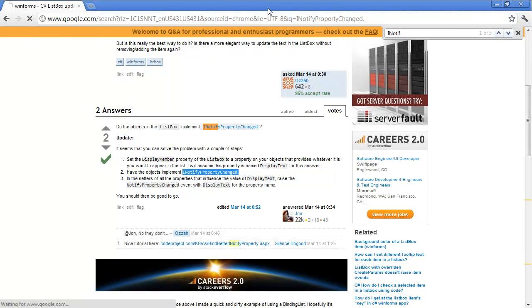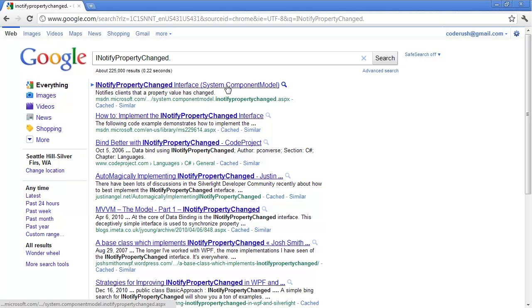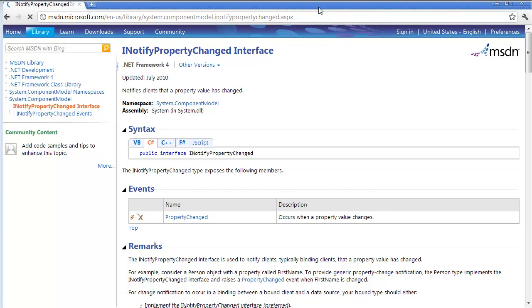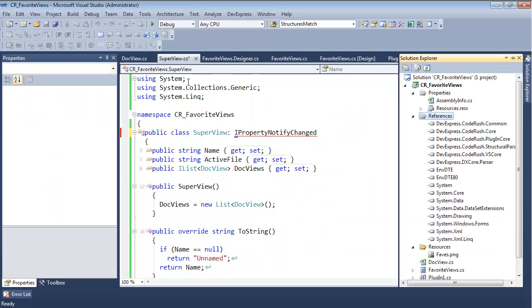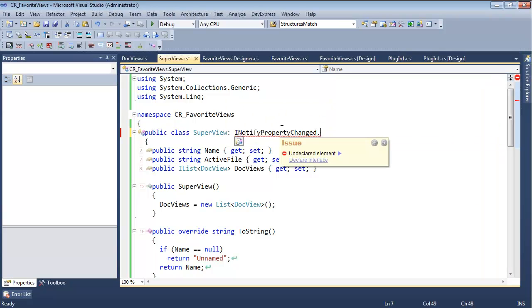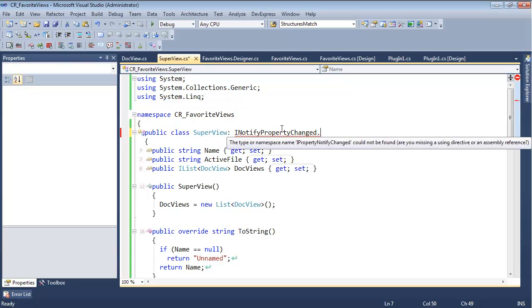Where is INotifyPropertyChanged? System.ComponentModel, which is in System.dll, so why isn't it getting it? I don't understand. It's right there, IPropertyNotifyChange. Did I spell it wrong? I did spell it wrong.